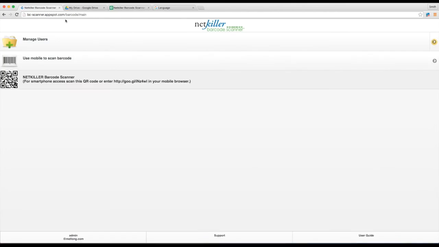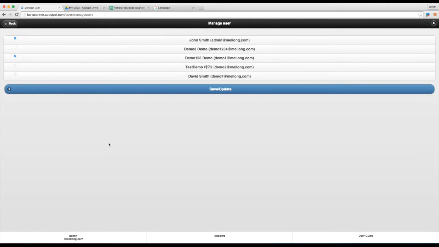And lastly, let's go back and we can see that there are different menus once you have created the spreadsheet. The first one is manage users and the second one is use mobile to scan barcode. Let's go to manage users to quickly see how it's managed. You can see that there's a list of users here on the screen, and by checking these users and saving it, we'll activate those users. It's very simple.